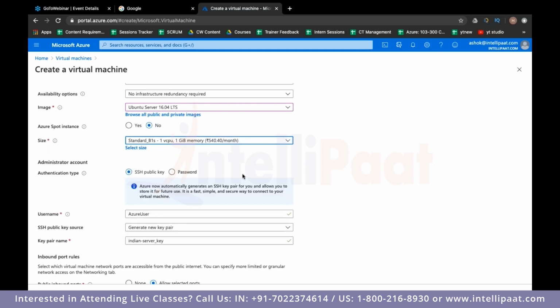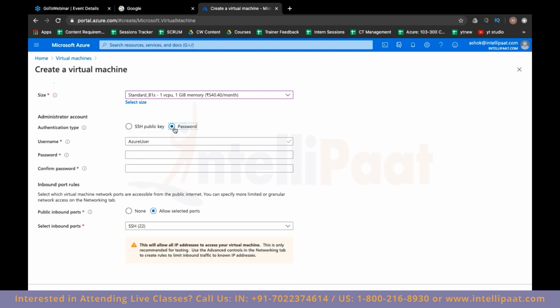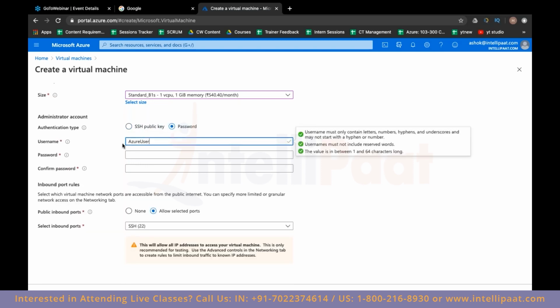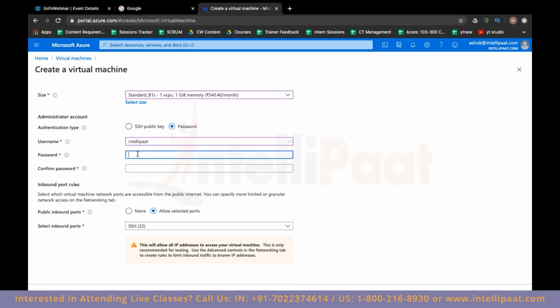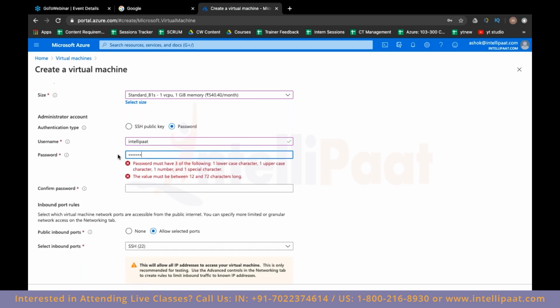So let's choose this. Then it is asking me what is the authentication type that I want to choose. Do I want to log in using a public key, or do I want to log in using a password? So let's choose password. Let's give some username over here. Let's give the username, let's say, as Intellipaat. And now let's give some password as well. Okay, it says the value must be between 12 and 72 characters. Okay, let's give that value.